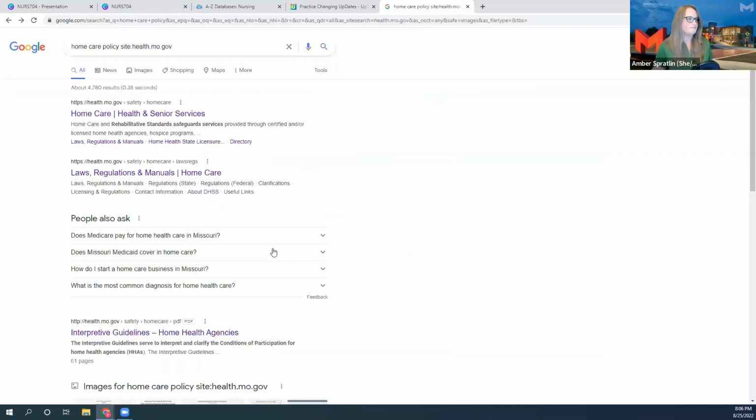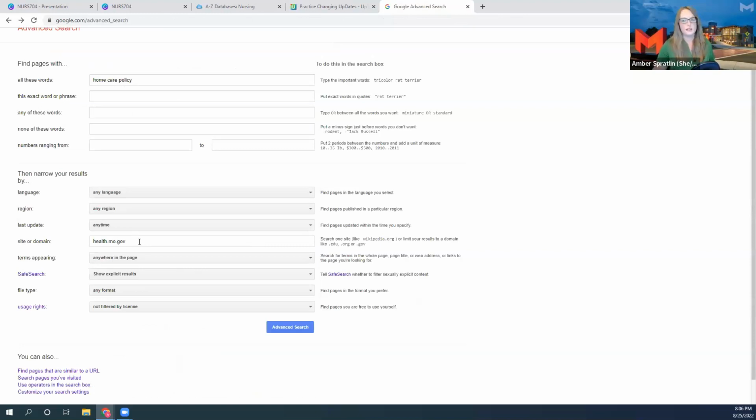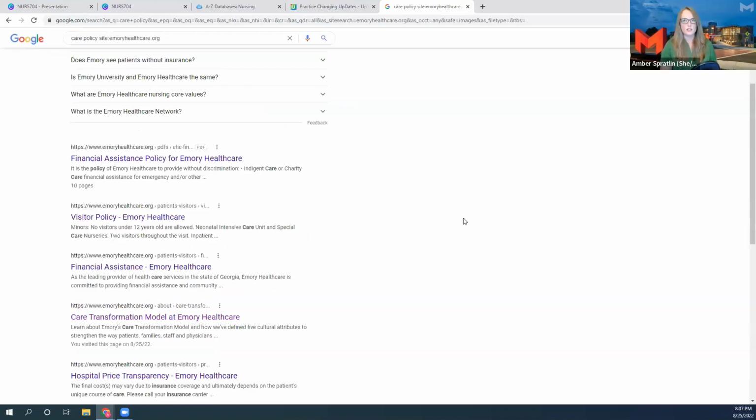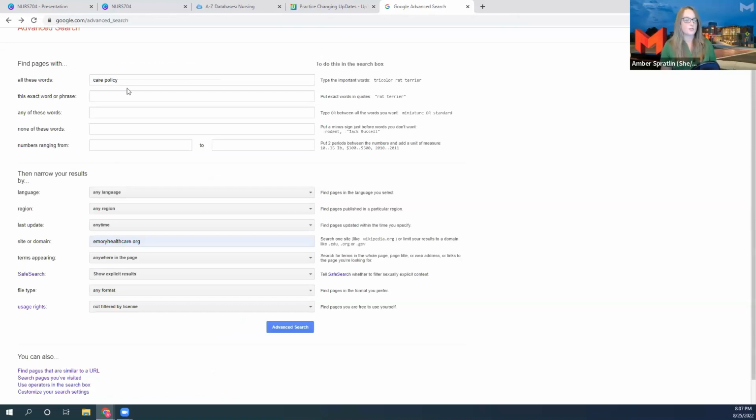Let's do one more. Let's say I'm looking for documents from Emory Hospital in Atlanta, where I'm from. So their website is emoryhealthcare.org, and it knew what I wanted. And let's just say care policy here as well, like a patient care policy. You can see the first result is about insurance, and you can see care insurance is listed. The search engine isn't perfect. It might not always keep those words together. So that is why we use the exact word or phrase box.